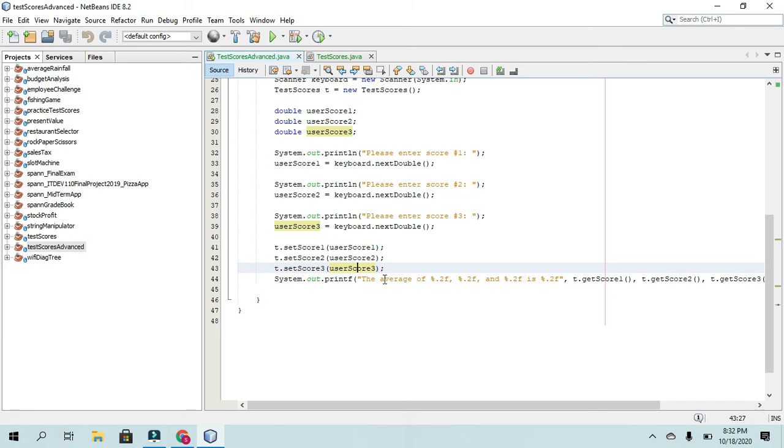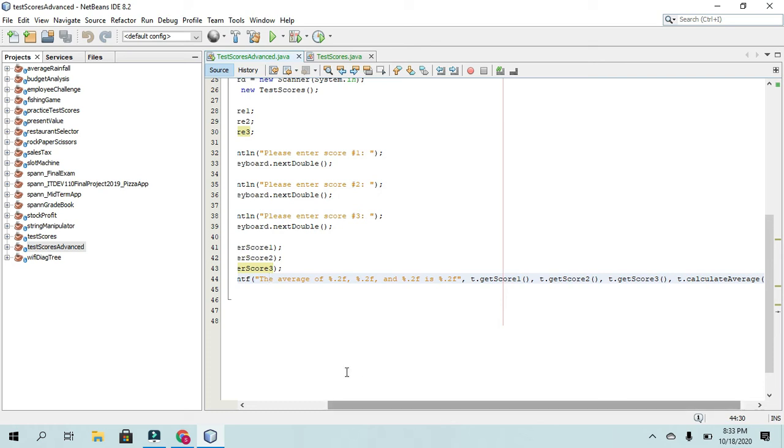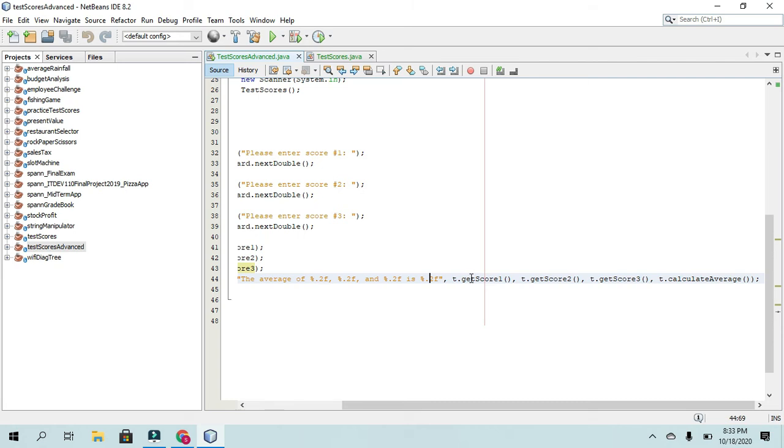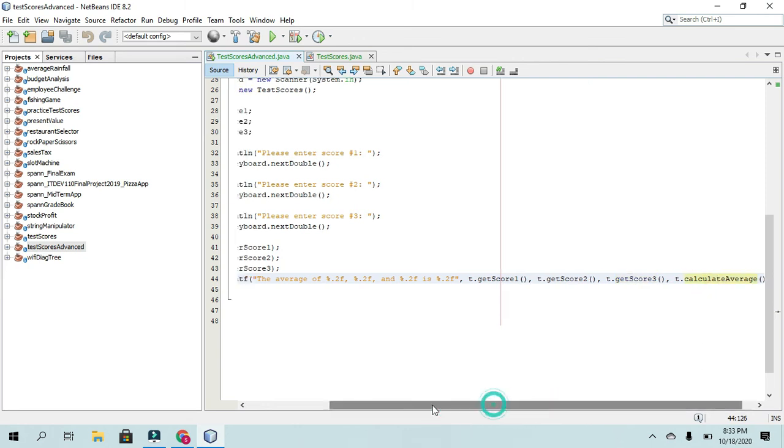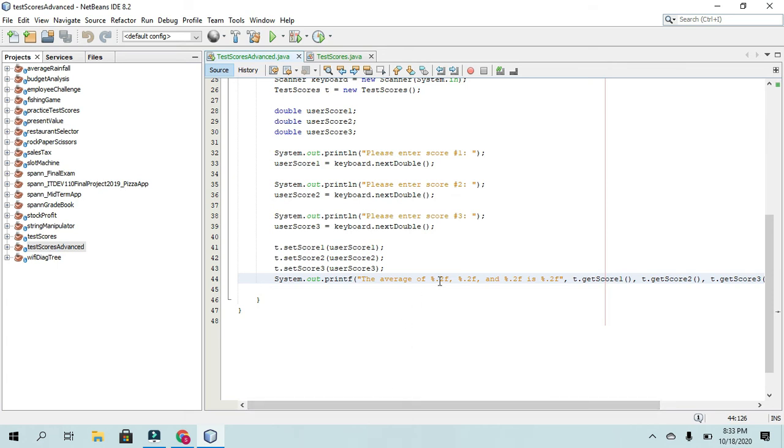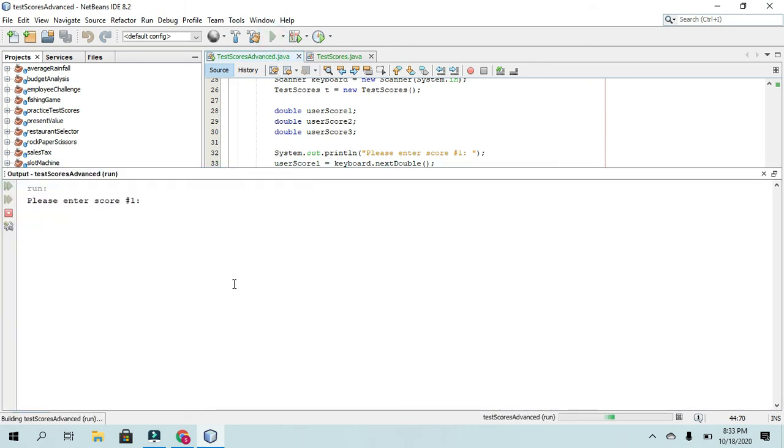And then it just prints out to the output the average of, and we're doing these formats here, if you notice, just like the previous videos, and we're calling the objects T dot get score 1, T dot get score 2, T dot get score 3, and then we're calculating it, and they just format themselves in this %.2f, these placements here. Okay, so I'll play it for you one more time so you can see.